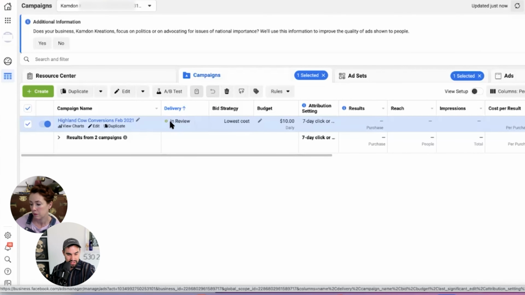Once these get approved, they should say approved right here or active. And they go into a learning phase. And the tricky part of Facebook is technically they say that you're supposed to have 50 conversion events to get through a learning phase within a 7-day period. So that'd be meaning 50 purchases within a 7-day period.